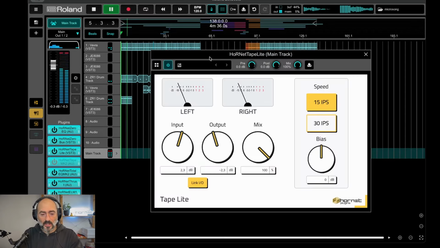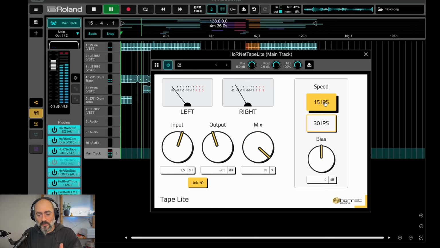Here it comes. This is the interface, pretty straightforward. You've got the VU meters, you've got the input and output, which are linked together, so adjusting one adjusts the other accordingly. We've got a mix knob, which allows you to dial in some of the dry signal, and the speed selection, 15 or 30 IPS. And then we've got the bias control that changes the way the tape reacts to the signal, actually changing the equalization and the saturation point together. So if I disable the plugin, this is how the track sounds.